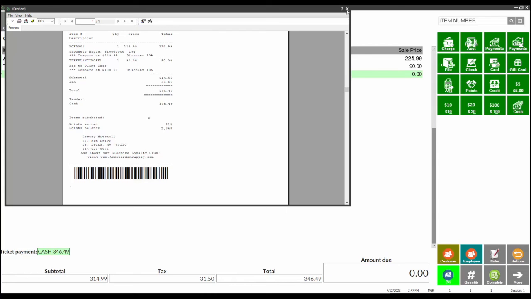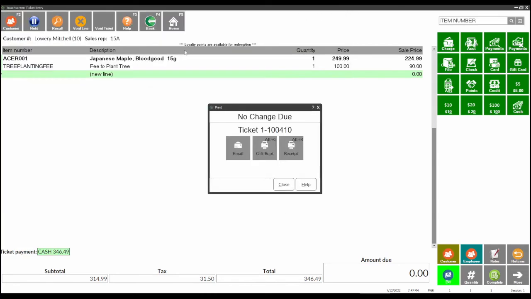And if you noticed, when I was doing the ticket, it actually said loyalty points are available for redemption. So I could have actually redeemed them by, I think I have a loyalty button up here somewhere. I could have actually paid with points here. So I could have paid with points on this transaction.